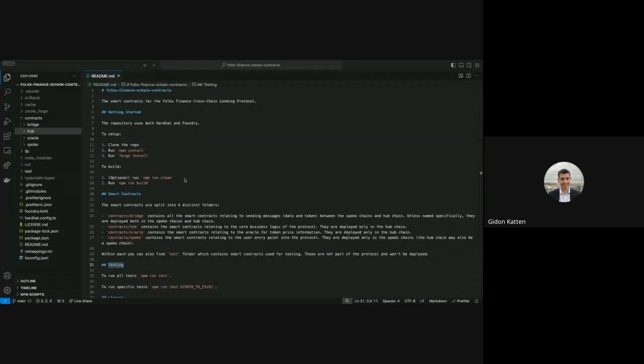You can find the link to our code base in the Boots program. If you clone the repo, then all you have to do to set up is just run these two commands, npm install and forge install. So rather simple. And then to build is npm run build.